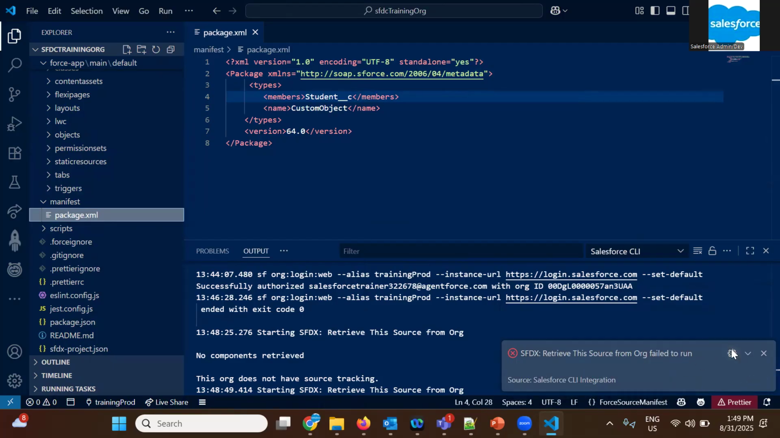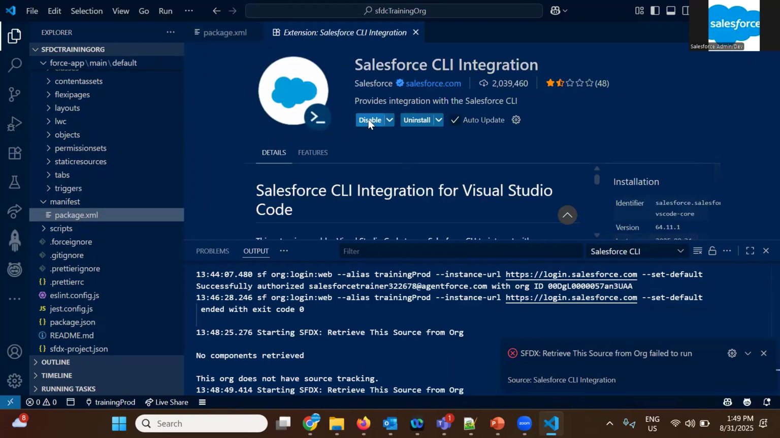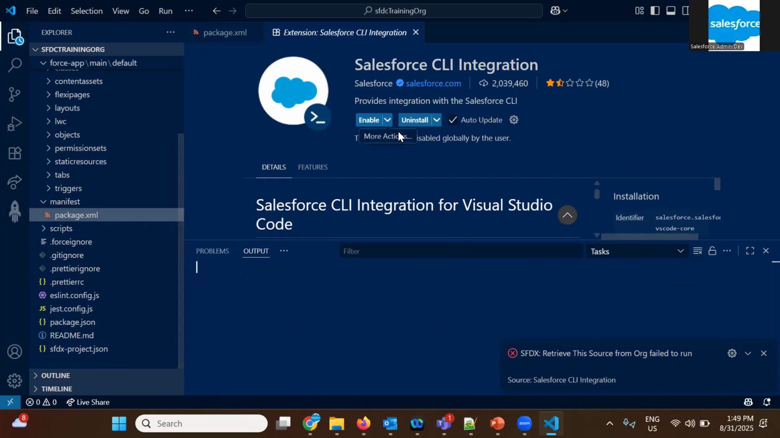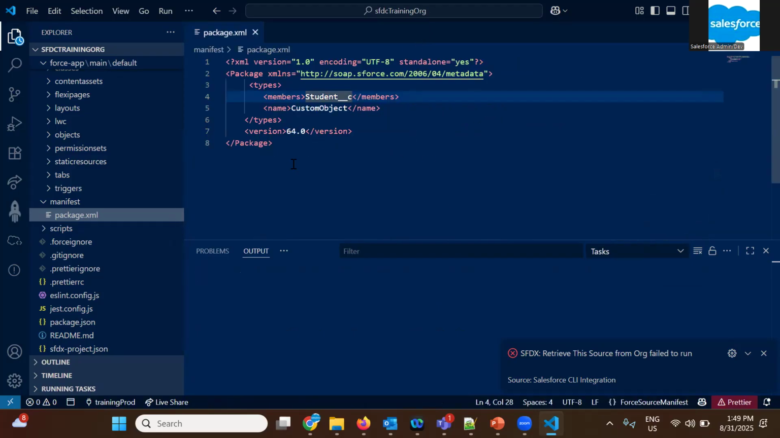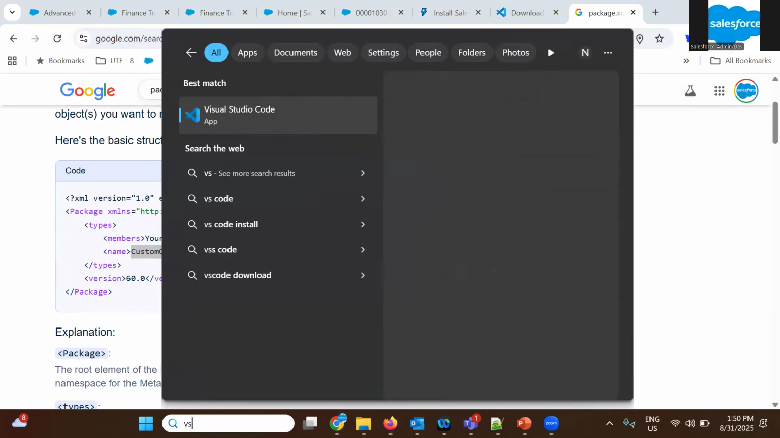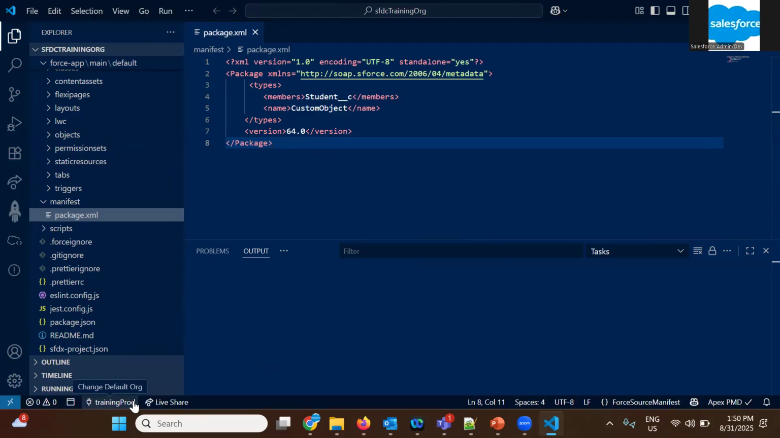Source CLI integration. Okay. Enable. Let's restart VS Code also. Sometimes it takes some time. If it doesn't work this time, I'll investigate and check what the issue is, and we'll create an Apex class first. So let's give it a time. Let our org appear here. Yeah, our org is ready here.